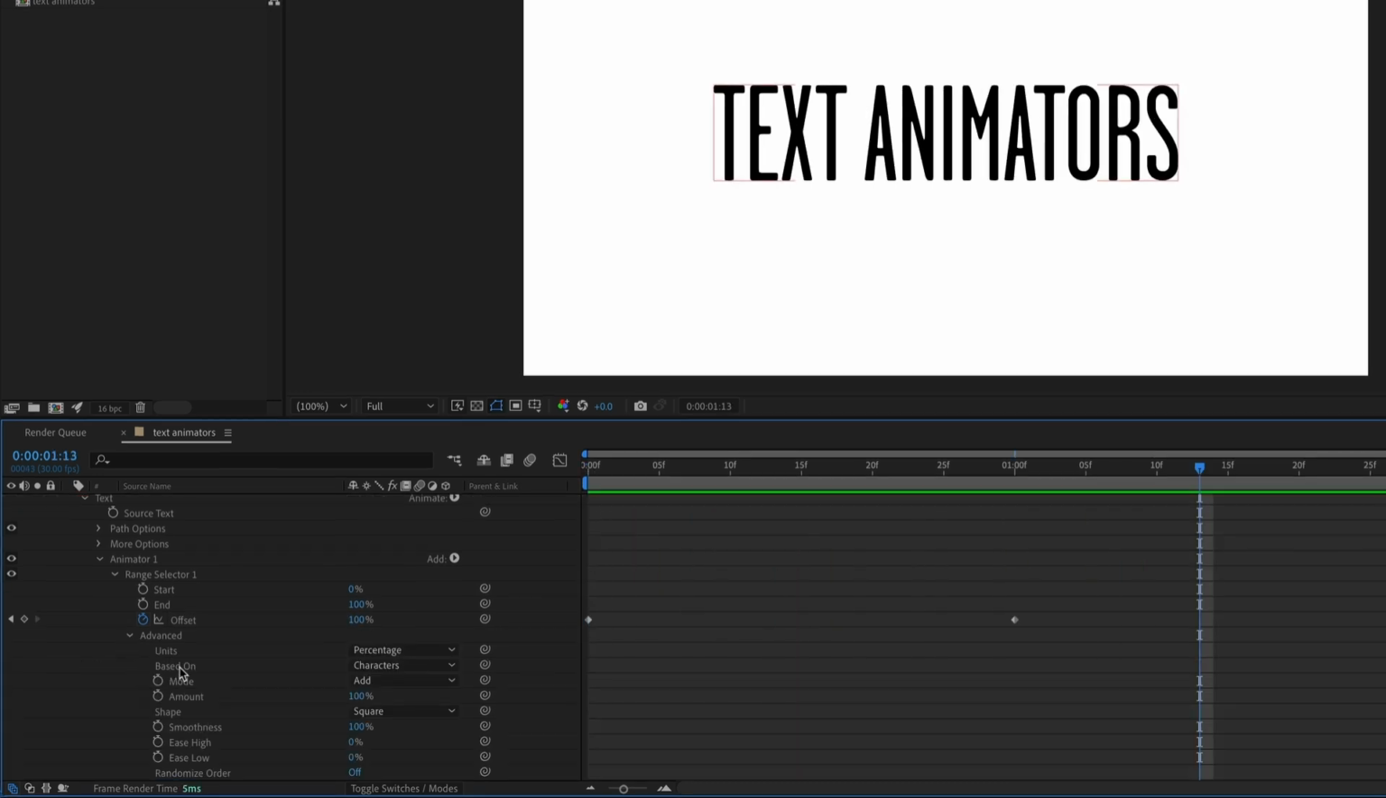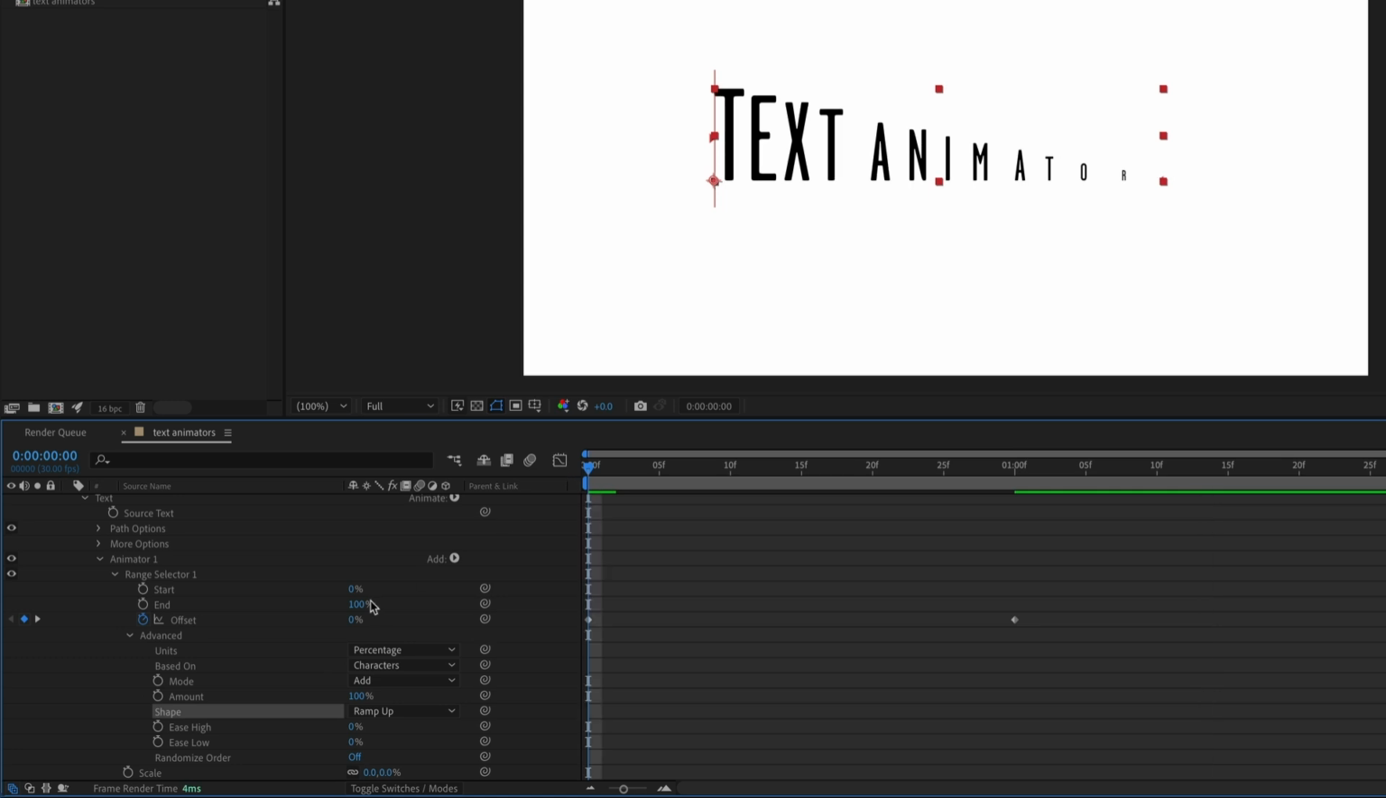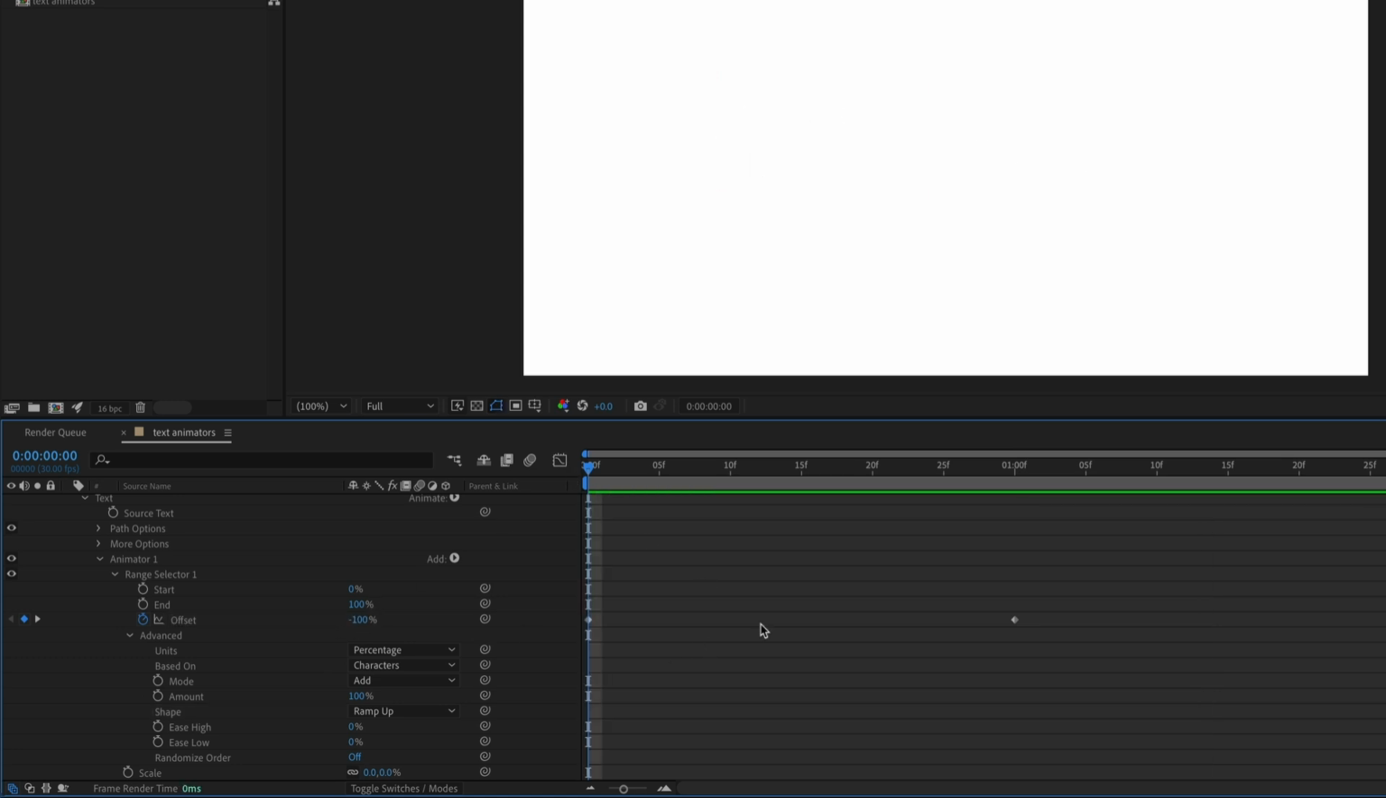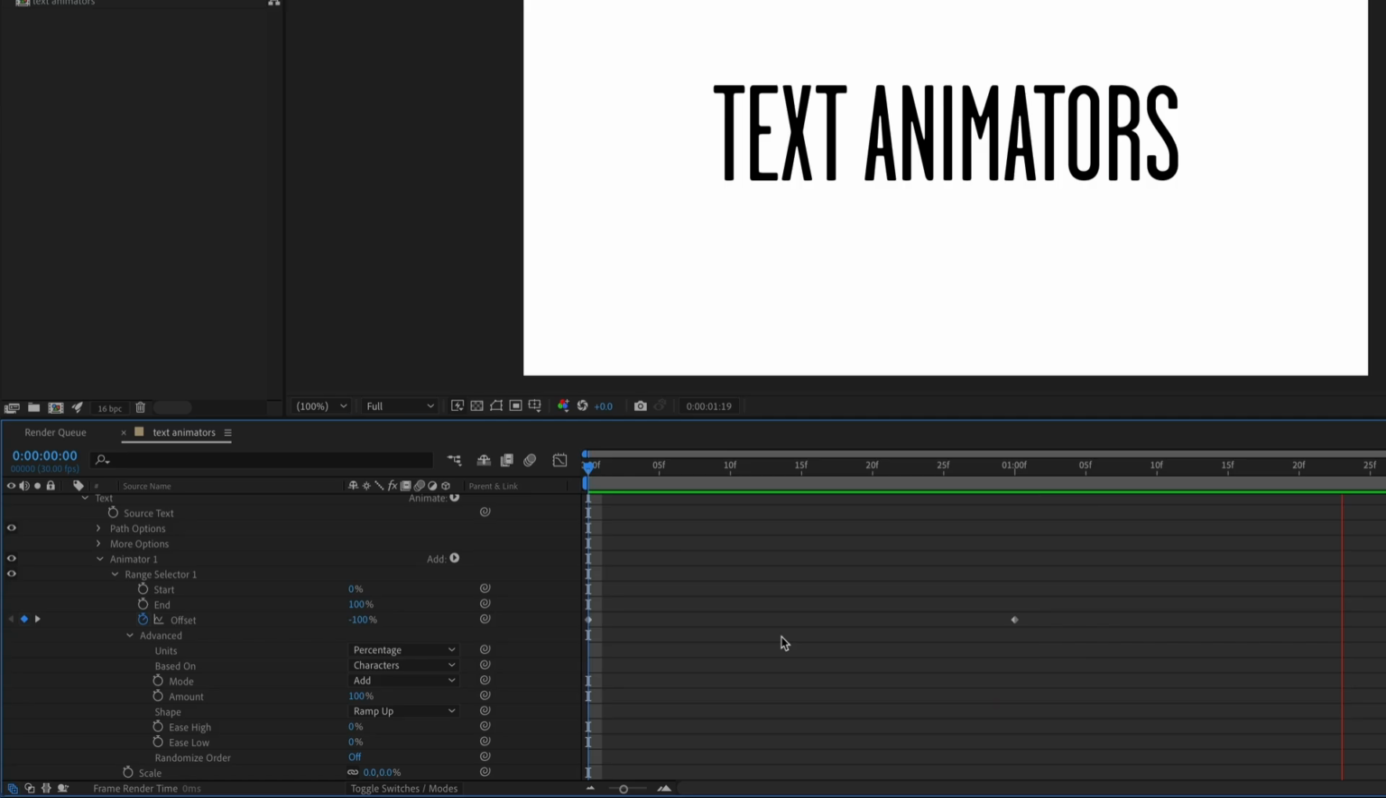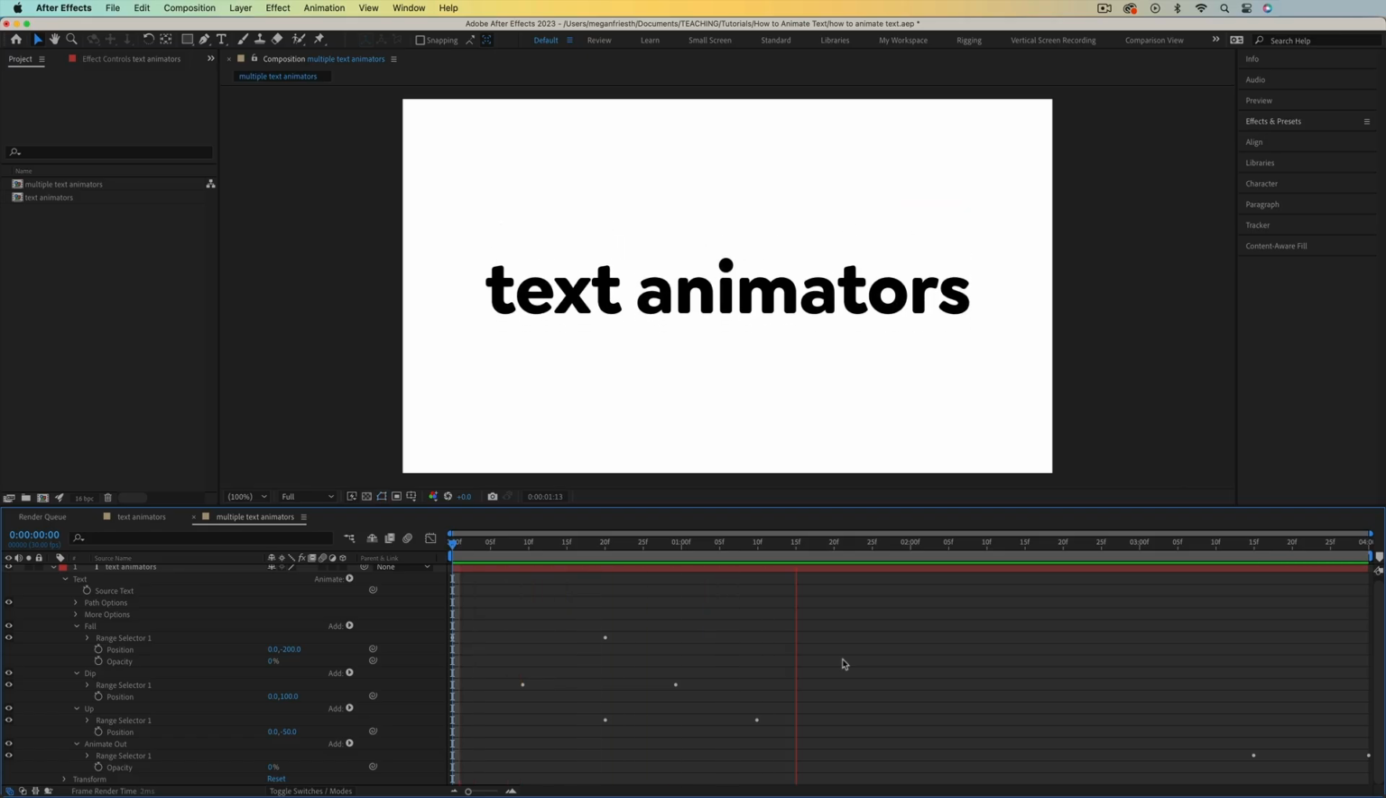You have the option to animate by letters, words, or lines of text. You can also adjust the way the text is animated by adjusting the selector shape. This is just one simple example of how text animators work. You can get really creative and create more complex animations by adding multiple text animators to a layer.